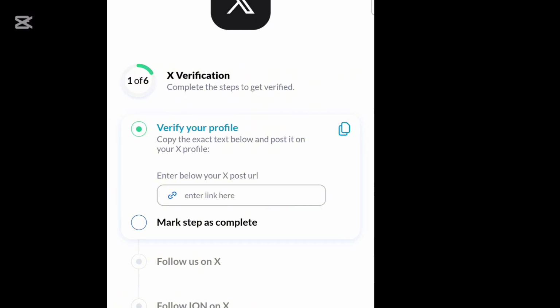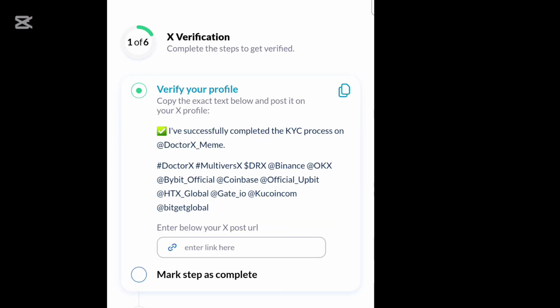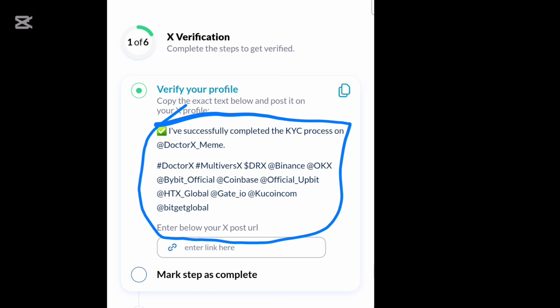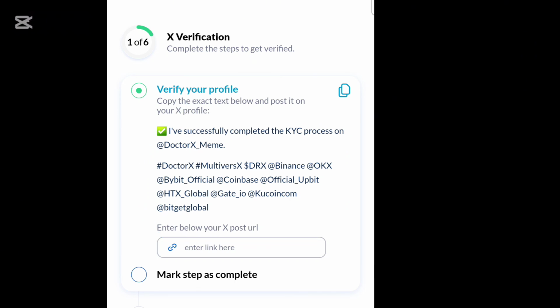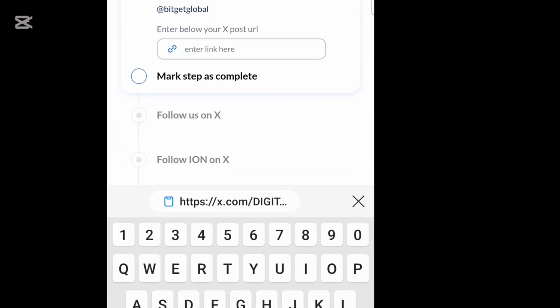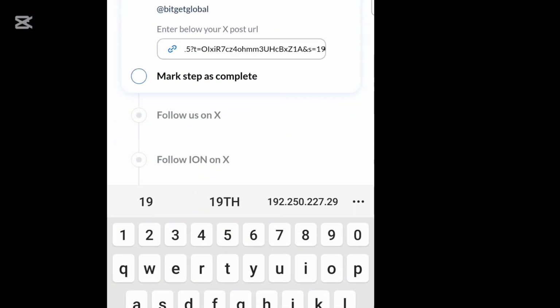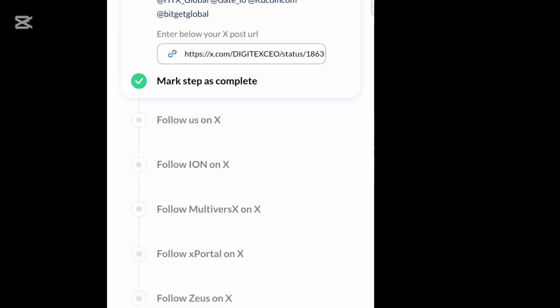Then the next thing we click on what? Continue. So the next verification is for you to copy this text here, then go and post it in your X platform. So for you to copy, just click here, and see, then go and paste it in your X account. Then you post it, then you copy the link and put it here. So let me do just that now.